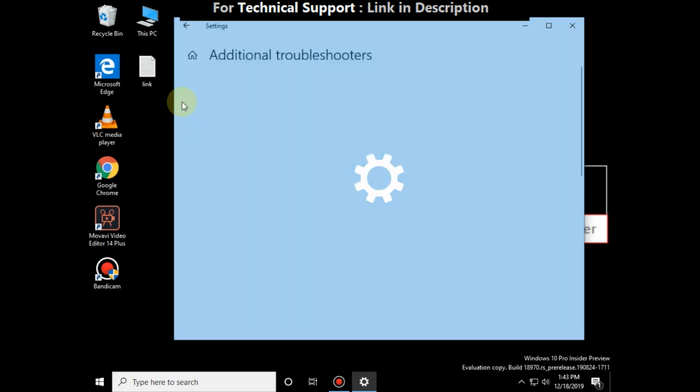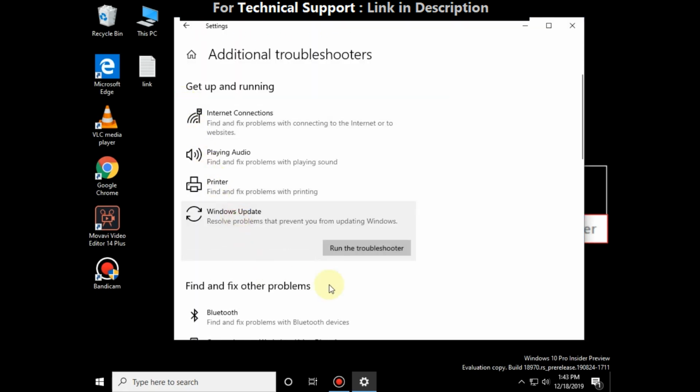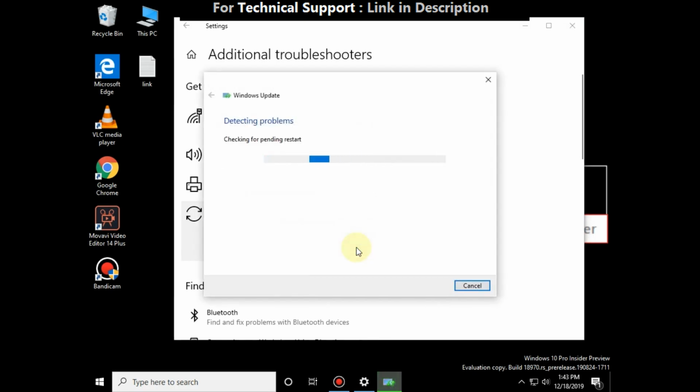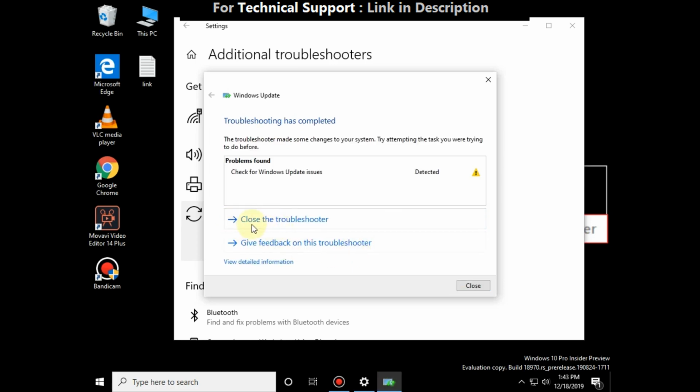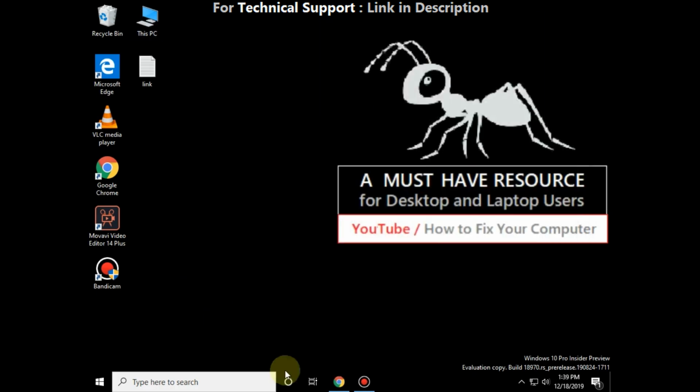OK, so now click on Windows Update, then select Run the Troubleshoot. It will start detecting problems and also it will take some time to complete this process. Okay, finally click on this option. Close all windows. Now open any browser.